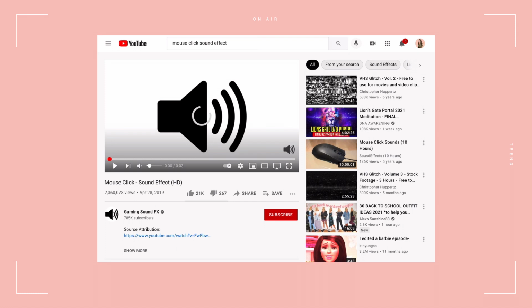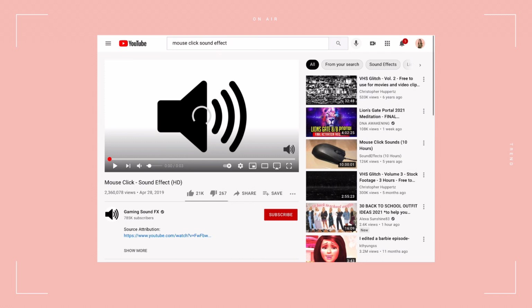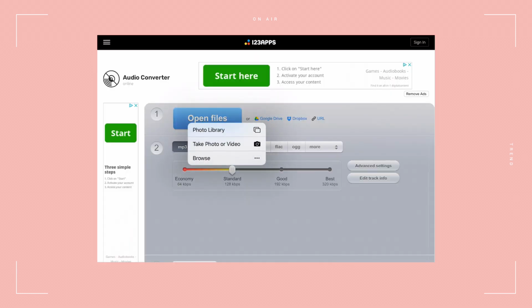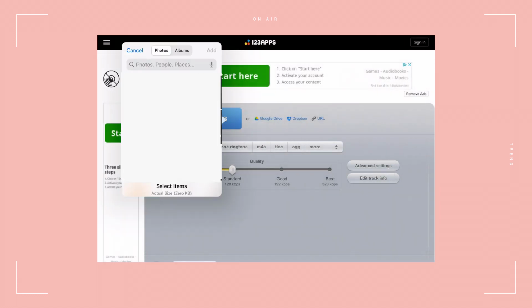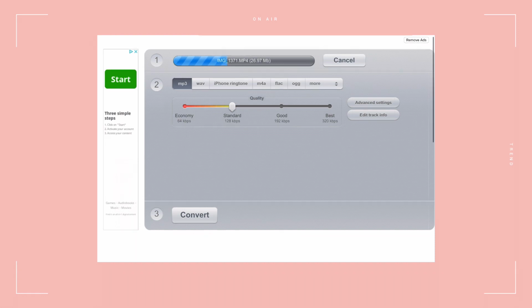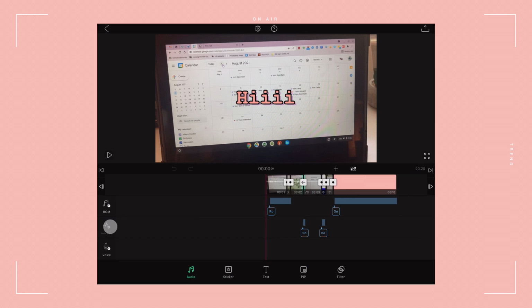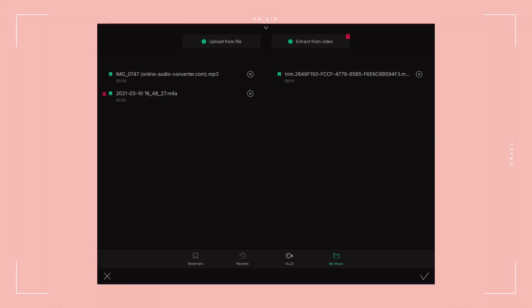And then you're going to screen record on either your phone or iPad or anything like that. Once you start screen recording, you can play the sound effect and then stop screen recording. Now you're going to go into an audio converter website. It'll be linked down below, and you choose your video from your photos onto here, and then you can convert it into an MP4 or something like that. After you download it, you're going to head into VLLO, go to the sound effect area, go to My Music, and then press Upload from File, and that will bring up files, and then you can add in your download.